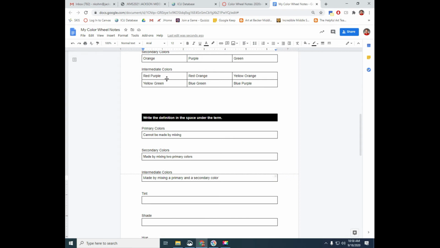Okay? So, red and purple make red purple. Orange and red make red orange. Again, use their primary color name first. Okay? Tint. Tint is when you add white to a color.